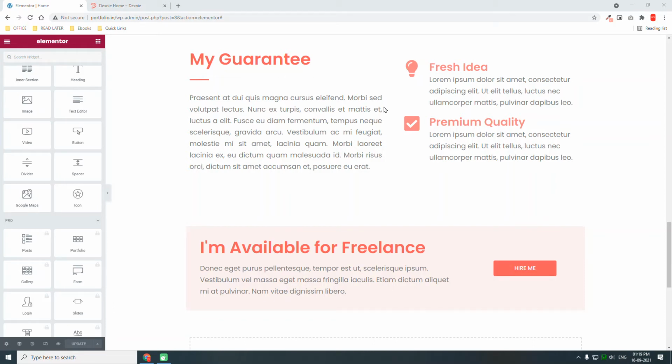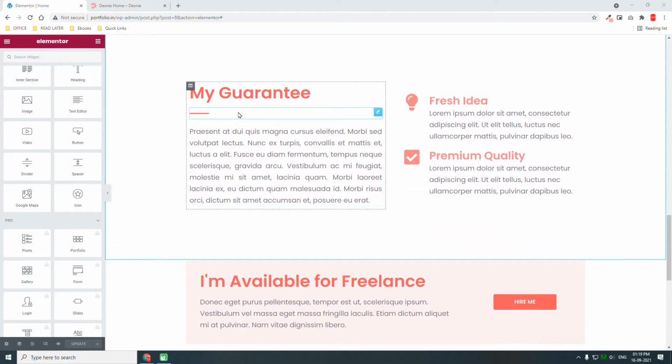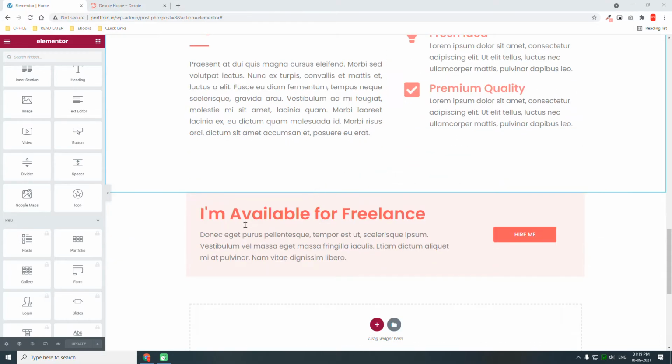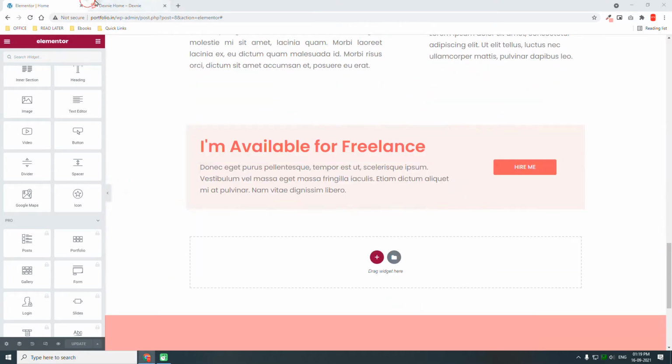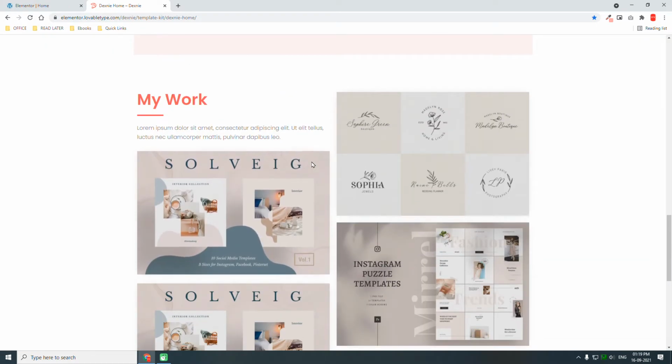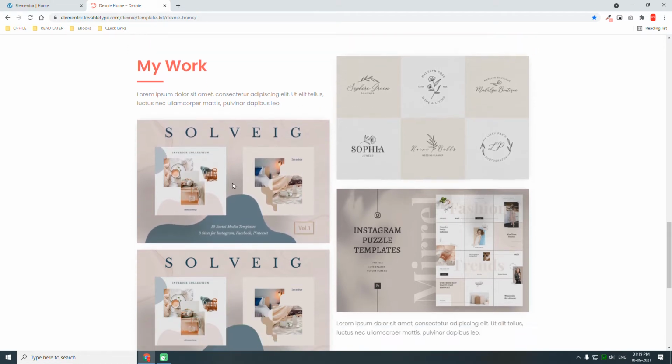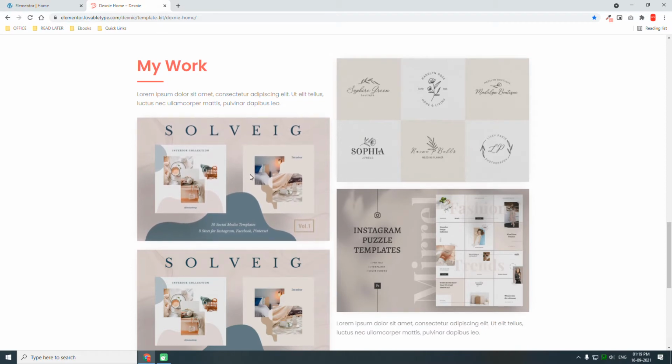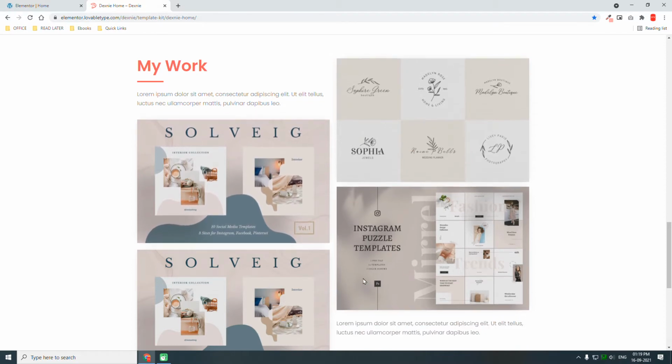In our previous episode, we designed two more sections on our home page: this My Guarantee Pay section and the call to action section. Then the next section is this gallery or project showcase portfolio section. And in this template, they are using the simple image widget.